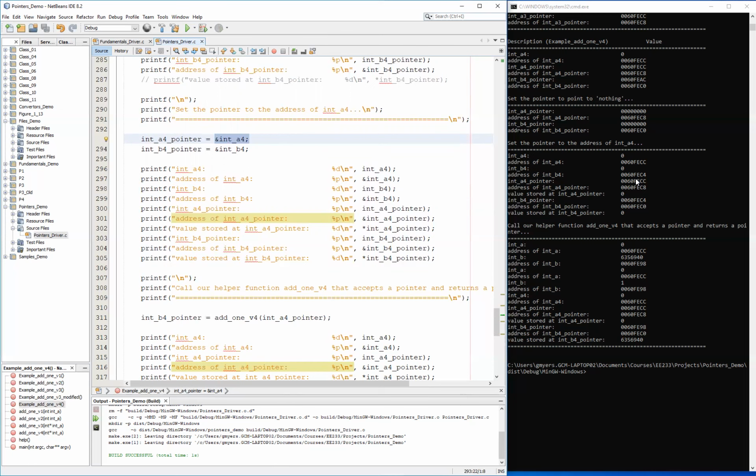This brings us to something that we have not yet seen. Notice that I have both the value stored at int_a_for_pointer and int_b_for_pointer. So essentially what I'm doing here is saying, give me the actual value that is stored at this location. And this is referred to as the redirection operator, which allows us to get the value at that particular location in memory.